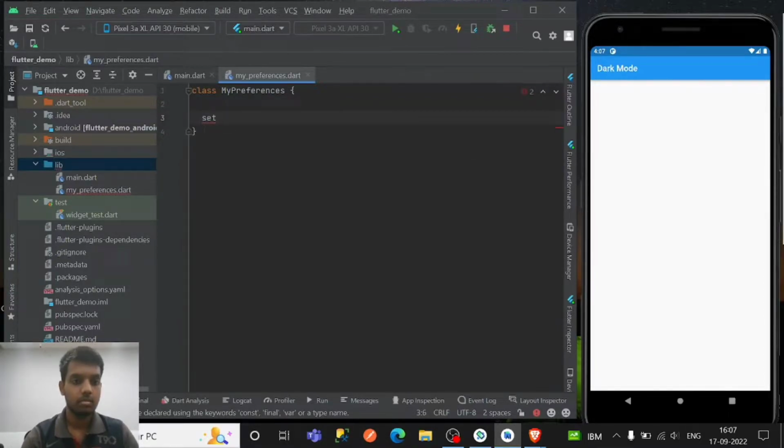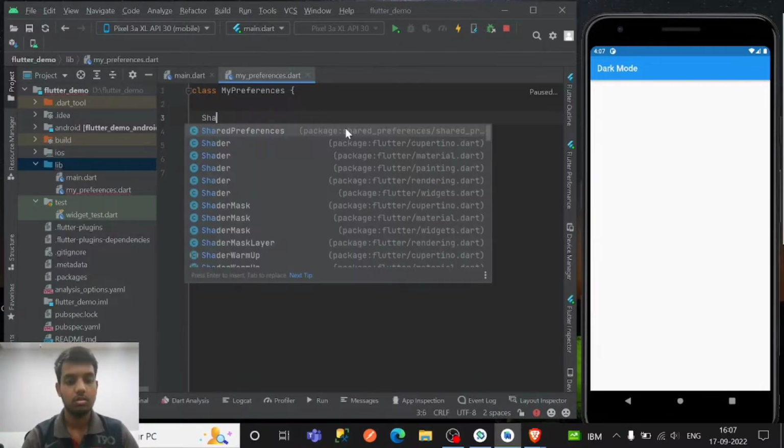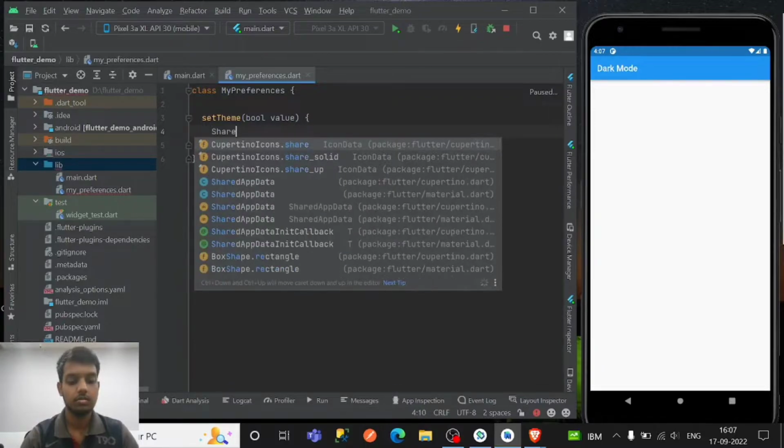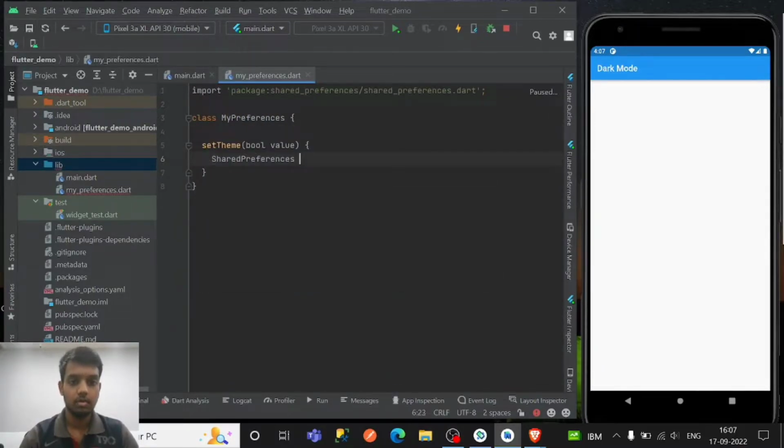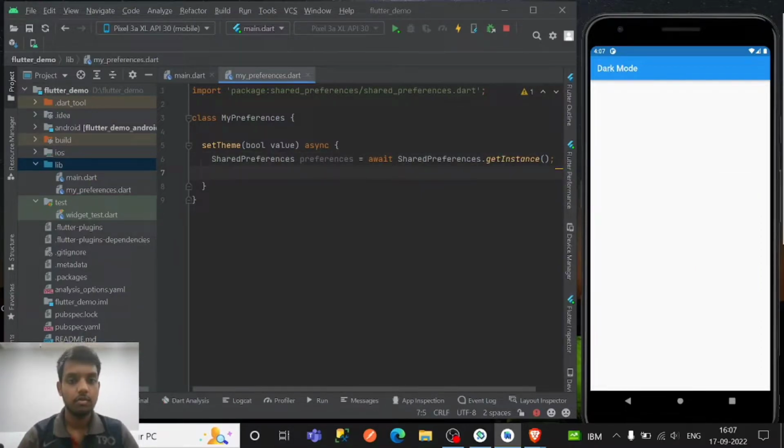I'm having this setter first. Let's say setTheme of value. I should have initialized it under this SharedPreferences, and make it async so that you can make this asynchronous. Also getInstance. So preference and the value.